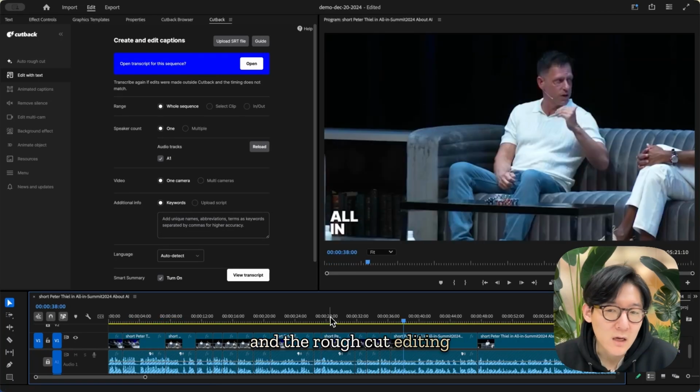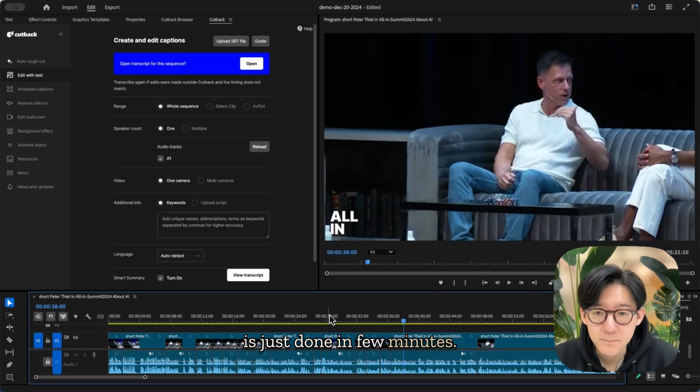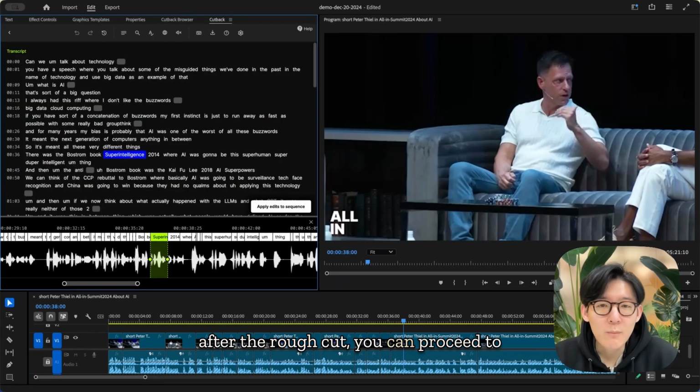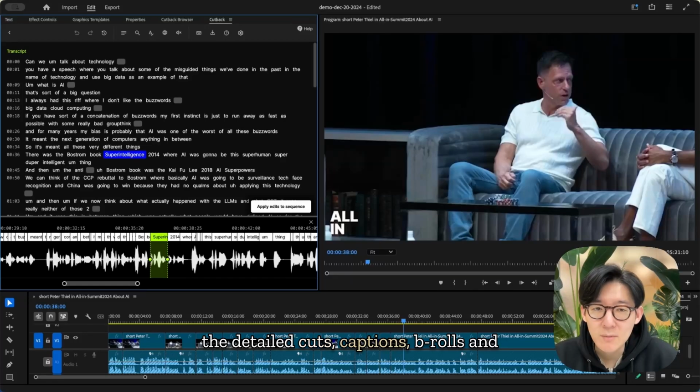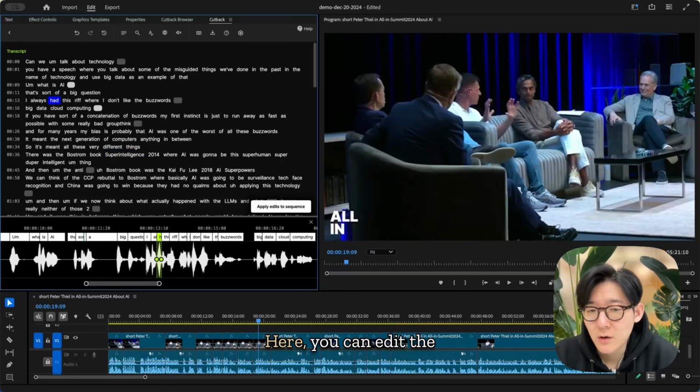And the rough cut editing is just done in a few minutes. After the rough cut, you can proceed to the detailed cuts, captions, B-rolls, and other stuff to make your video shine. Here, you can edit the captions with shortcuts.